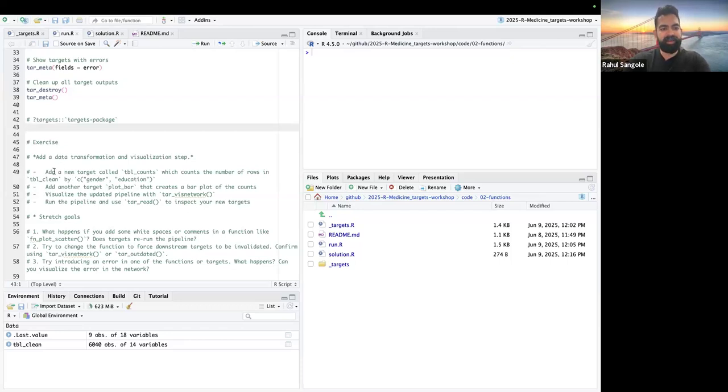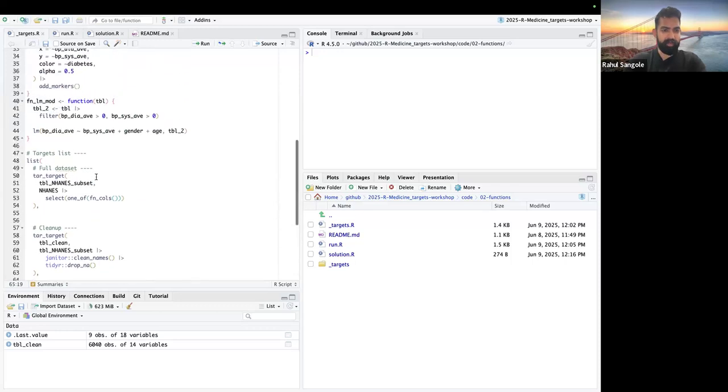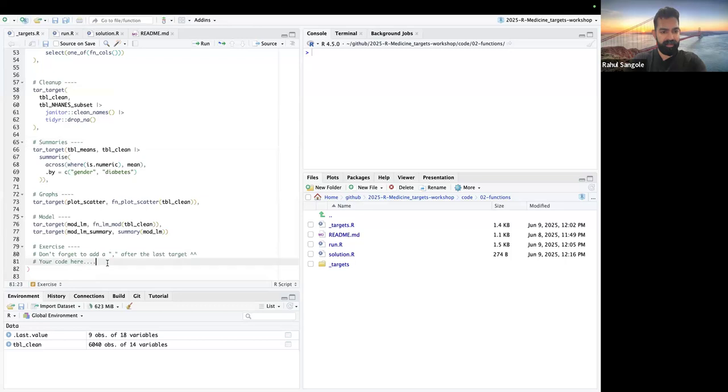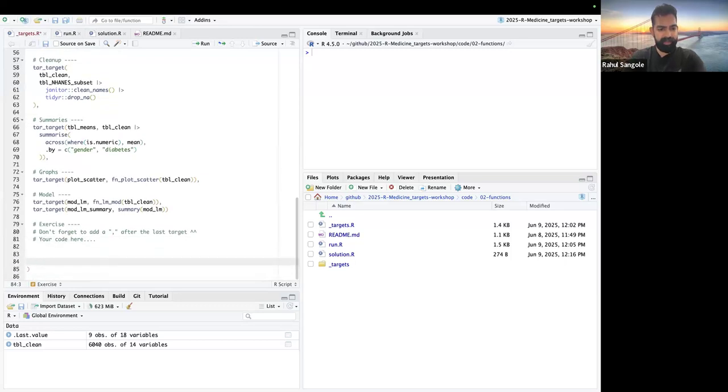So one was to add a target called table counts, which counts the number of rows in table clean, say by these two variables. Then adding a target called plot bar to create the output, and then visualizing things. So what we'd do is at the very end, we would add these targets in here. And remember, because it's a list, not to forget putting the comma.